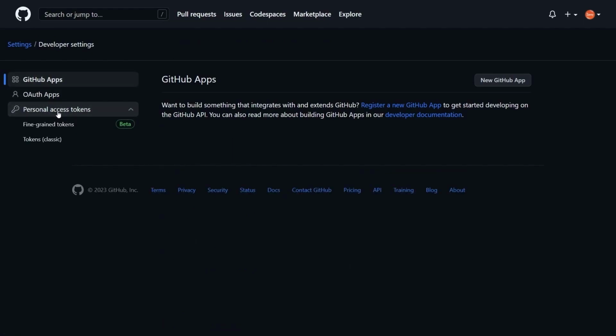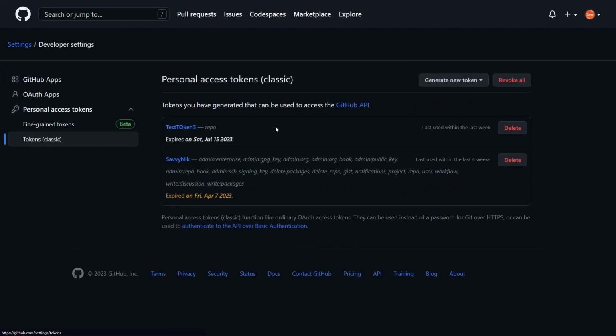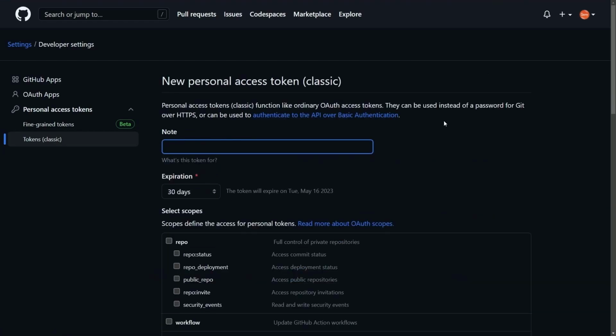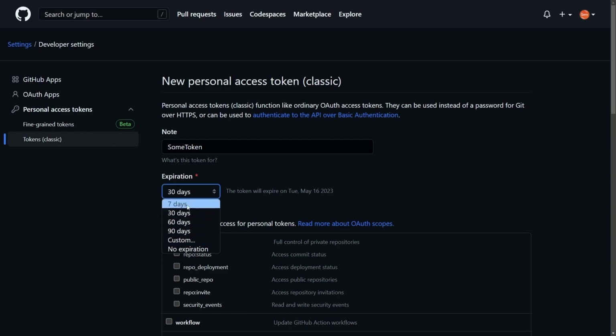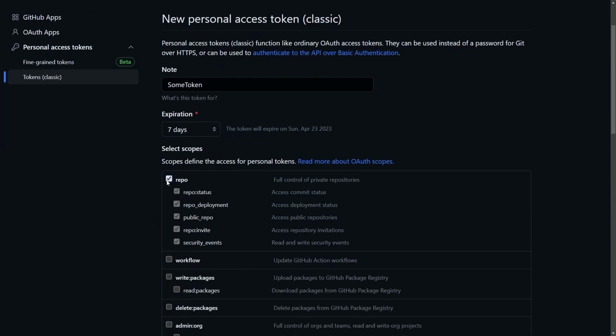Now, in the personal access token, you can create a classic token or a fine-grained token. Doesn't really matter which, but you're gonna generate a new token. When you generate a new token, you'll make a note of the token. So some token, whatever you wanna describe it as, some sort of a note, and then put an expiration in for this token. I just put mine for 7 days and I'm going to select the repo so I have full control of private repositories.